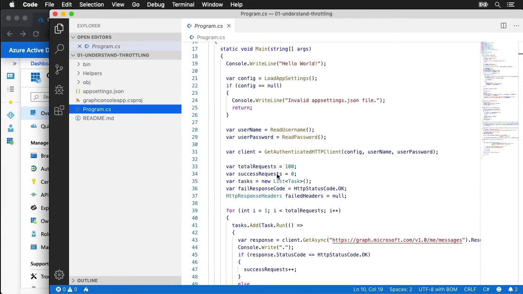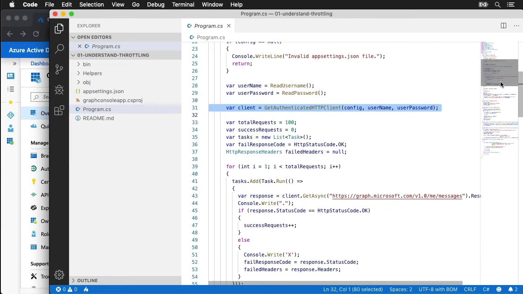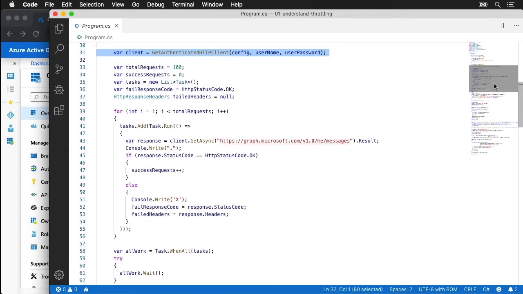So here what we're going to do is first prompt the user for their username and their password, and I'm going to use those to get an instance of an authenticated HTTP client. Now, we're not going to go through the details of how to get a client and authenticate it to call the Microsoft Graph, because we want to focus on just the throttling aspect here. That's beyond the scope of what we're trying to cover here.